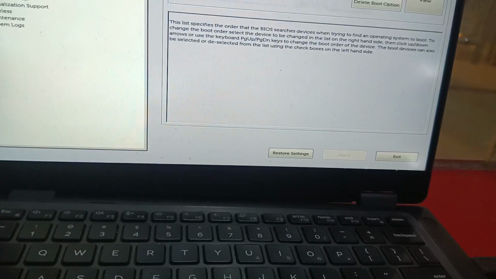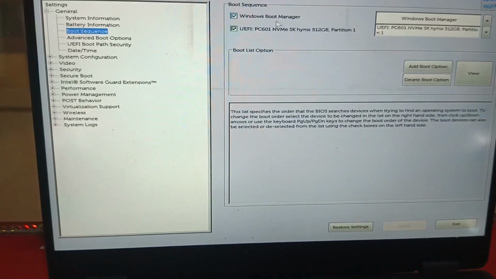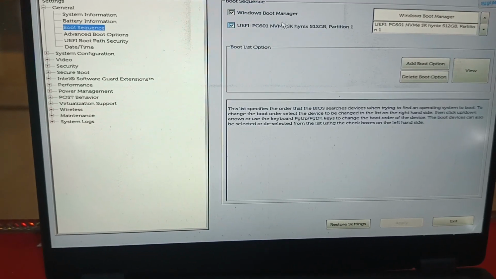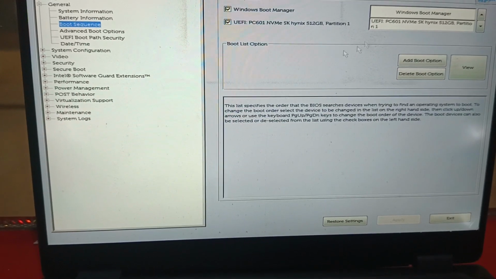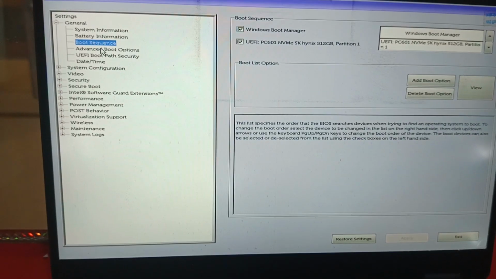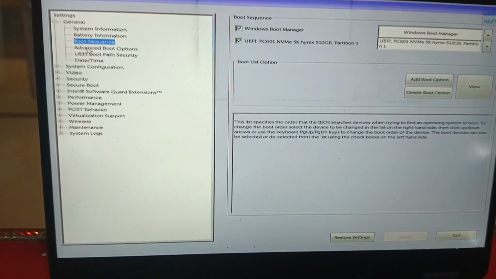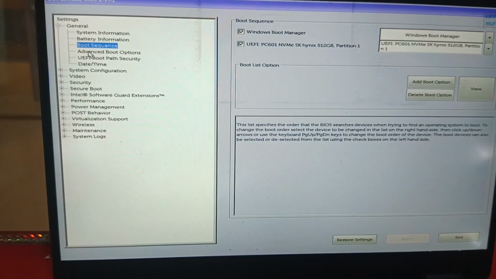For example, this is the boot sequence that you can see. For example, this is your UEFI. You can change them. When you want to install Windows, they are somehow important. For example, which do you want to install, legacy or UEFI?